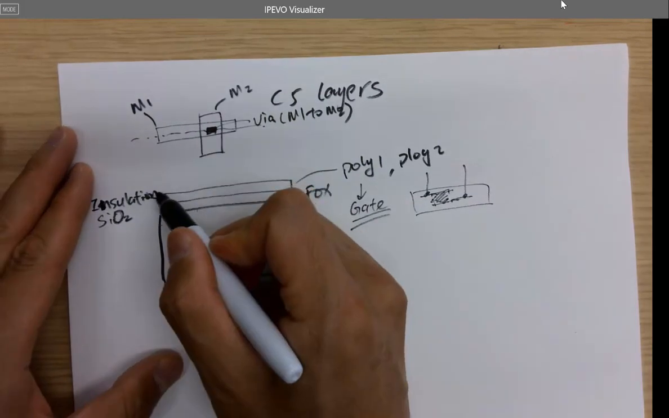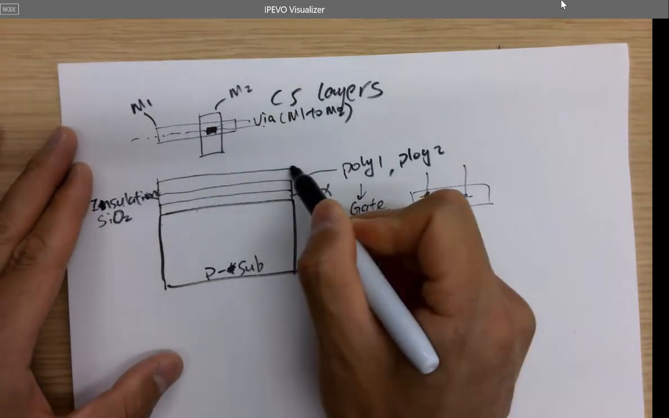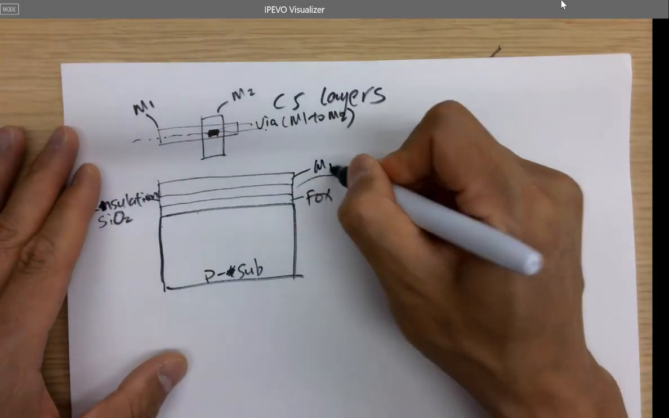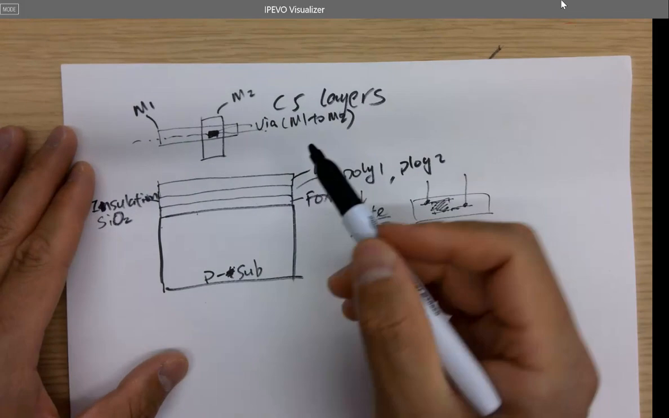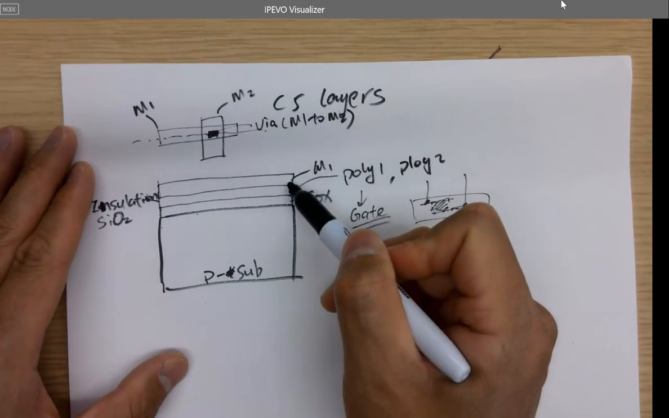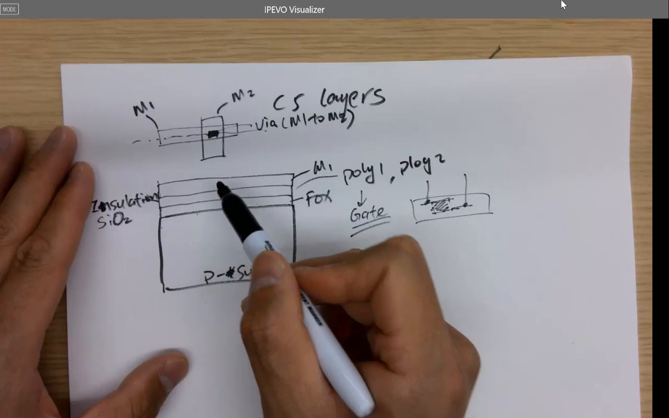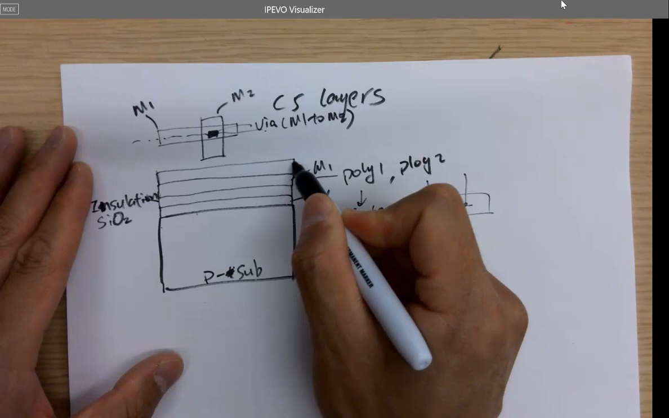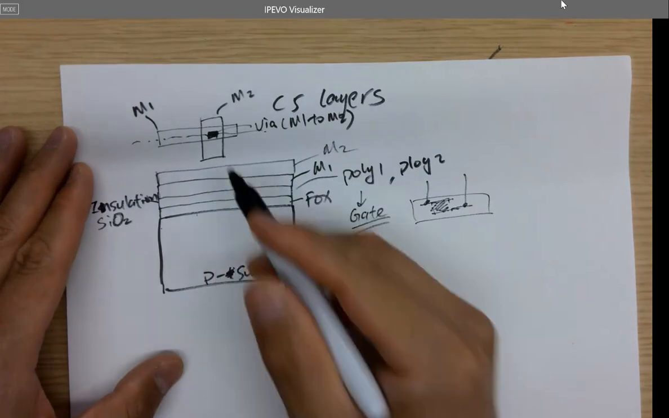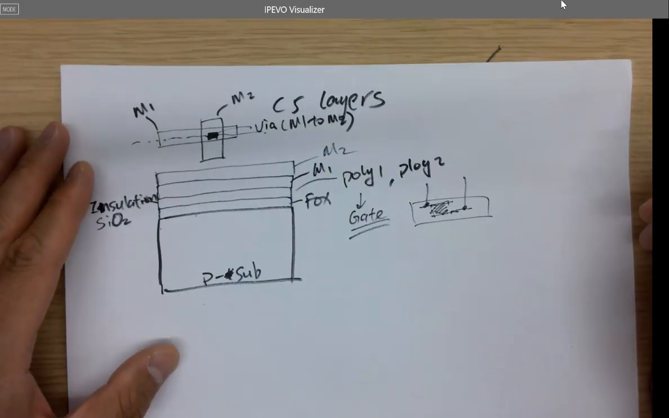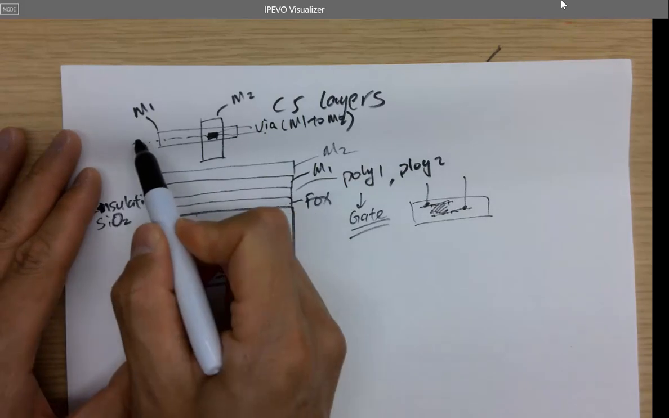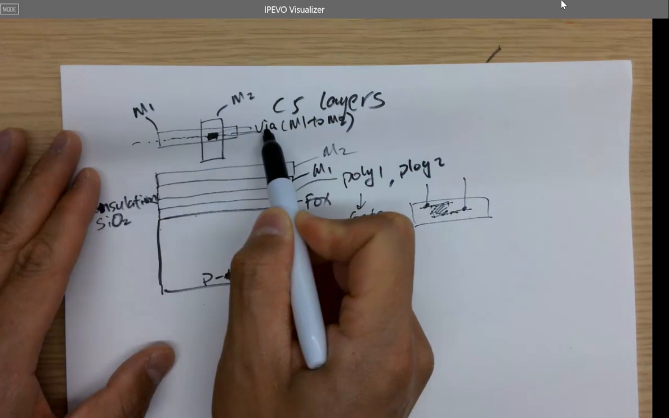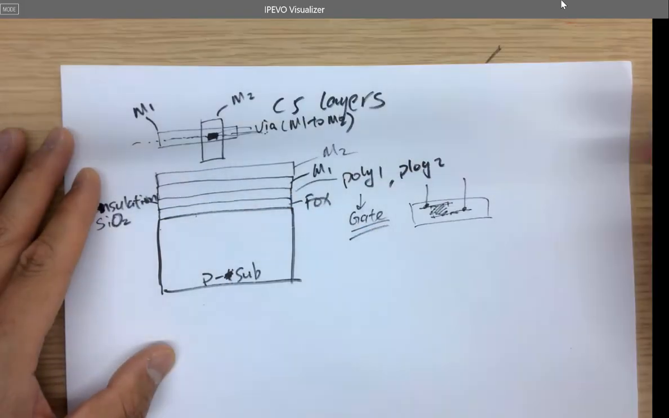On top of it will be another insulation layer which hosts metal 1. Keep in mind the layer is not metal 1, the layer is insulation. You just have metal 1 inside that insulation layer. And of course, on top of it will be metal 2. So how would you draw the cross-sectional view of this layout? Across this line, the dashed line I cut from here. Like a pie, I cut it and then look from the side.